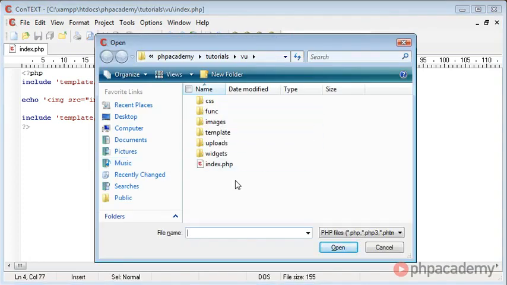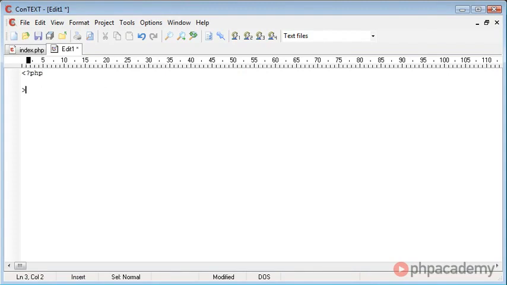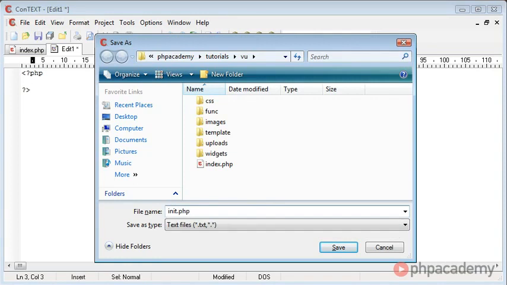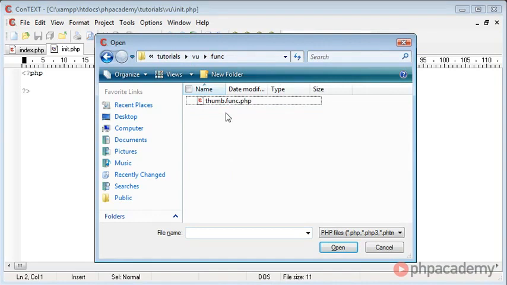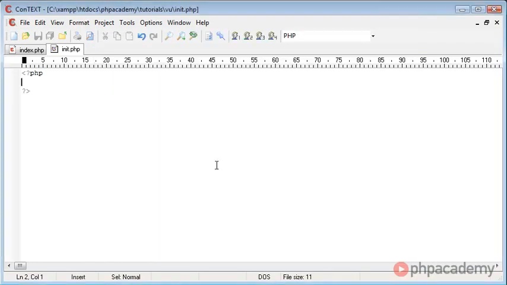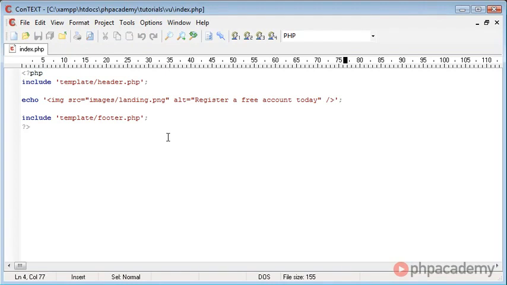Now we need to create first of all a file that's going to initialize our entire script. So let's go ahead and create a blank PHP document, so with the tags but no code, inside here called init.php, and we're going to include that in every page we use, and this file is going to contain the session start, the connection to our database, which we will require on every page, and then this will also include the rest of the functions. So for example, it will include the thumb.func.php. So we've created init.php and we can close that for now.